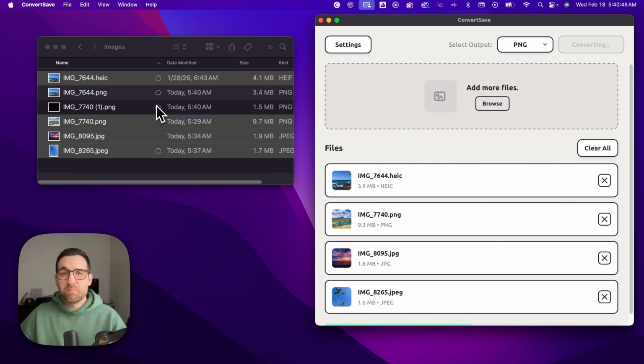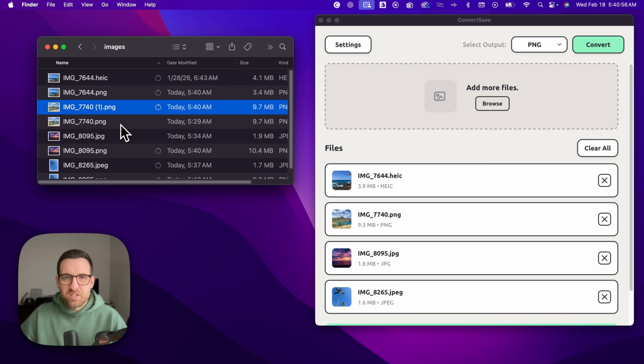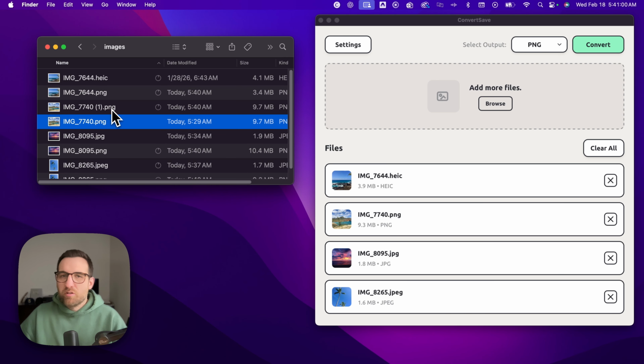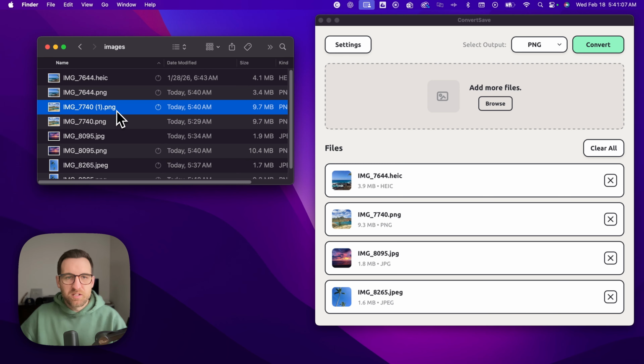Now, PNG is a little bit bigger of a file, but you should see those conversions happen pretty quickly. You can see here, it didn't overwrite the other PNG that we were converting. It just kind of converted and saved a copy of that PNG as well. So it's not going to overwrite those files in case it comes in with the same name as a file that's already in that folder.